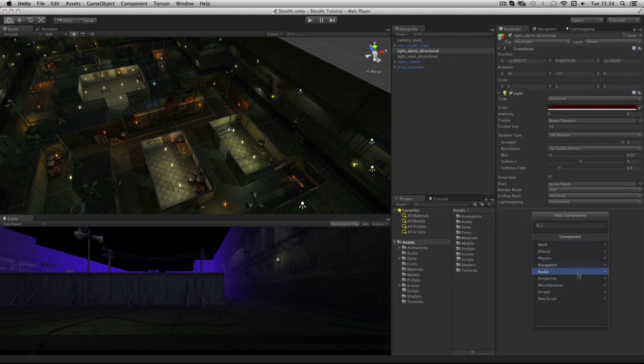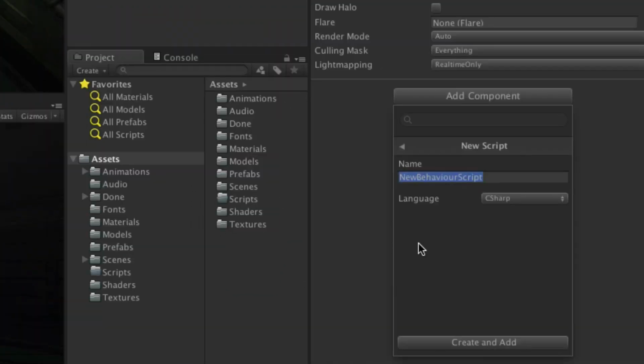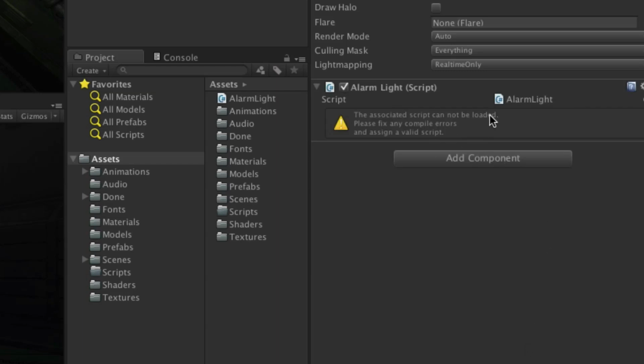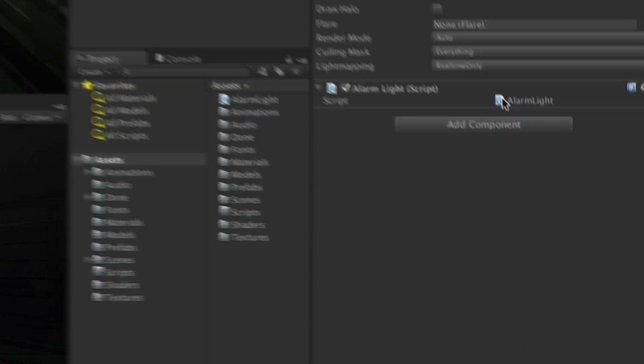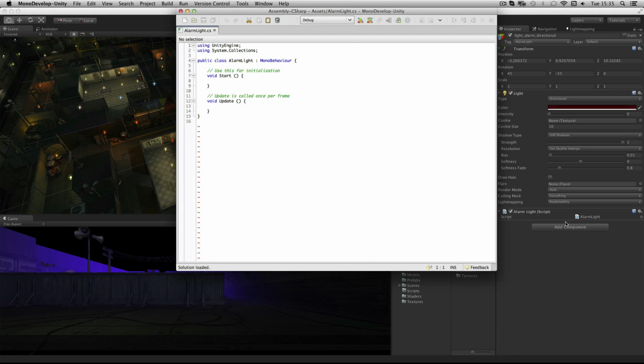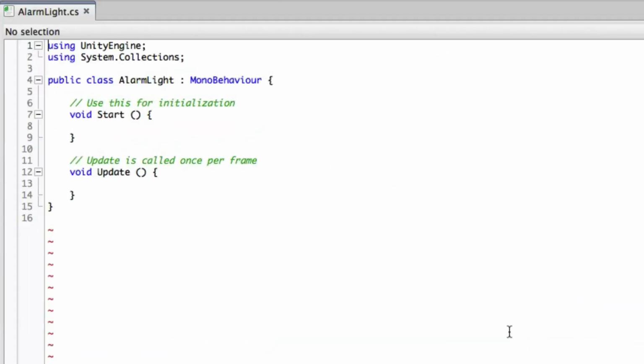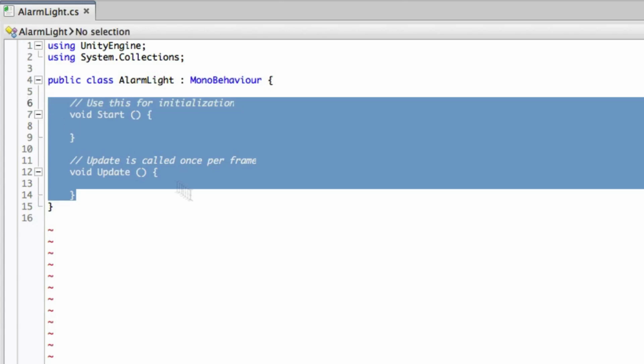clicking Add Component, New Script. Name the script alarm light. Remember to match the capitalization exactly as we're doing it. Click Create and Add, and then double-click on the icon to launch it for editing. We'll start this script by removing the defaults that Unity puts in so that we can start afresh. Remove the start and update function and the comments that are there with it.